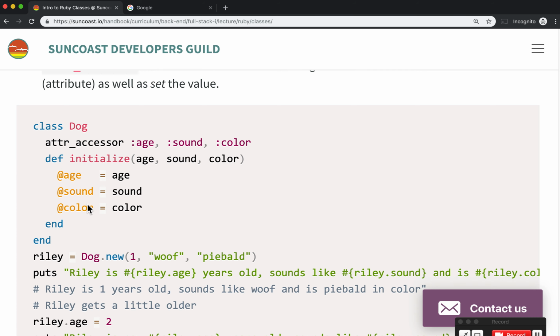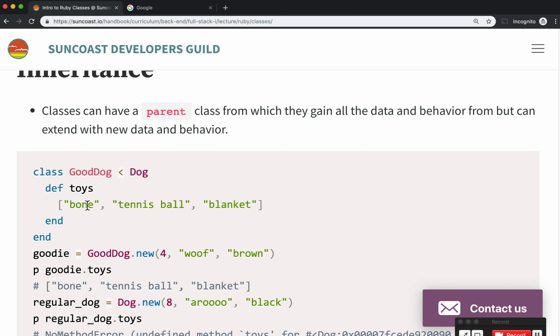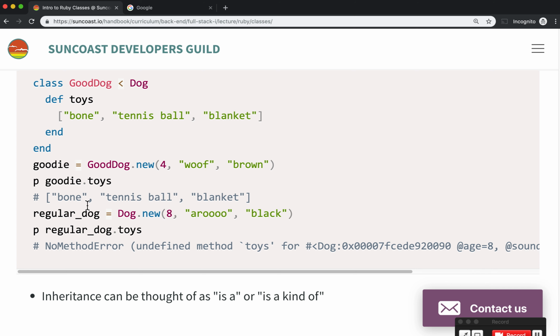Nothing about toys. But a good dog, that's a kind of dog, plus extra powers, can be asked about its toys. Right? Goody dog has four, wolf and brown. Goody toys is this. Regular dog, plain old dog, doesn't know anything about toys. But it does know age, color, and sound. Right? So this idea of data and behavior, we can extend it with inheritance.